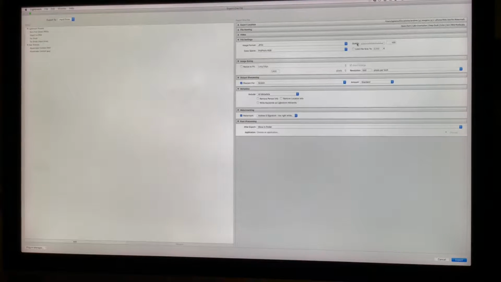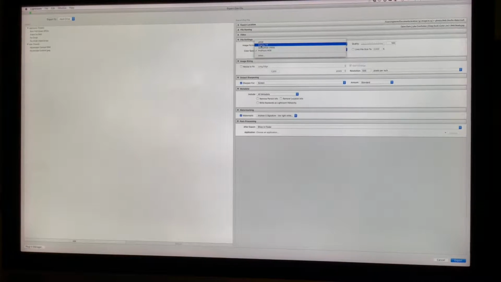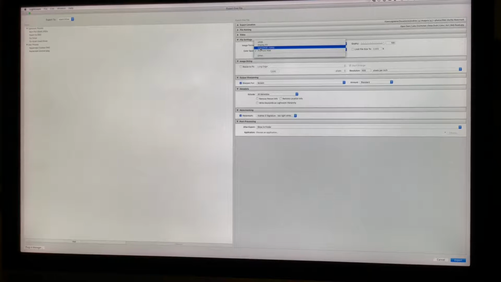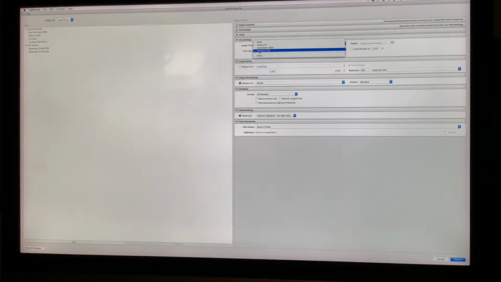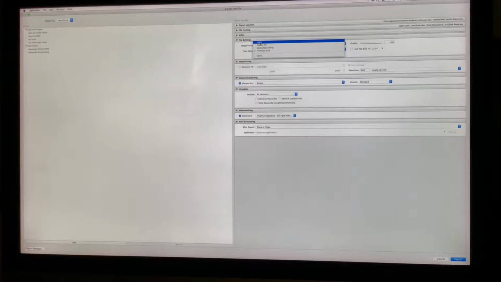Quality, don't mess with that. You don't even have to worry about that. Color space, the options there are sRGB or display P3, Adobe RGB, or Pro Photo RGB. Pro Photo RGB is what I use for prints that are going to be printed out on a canvas or paper. But for a Squarespace website, it always must be sRGB.